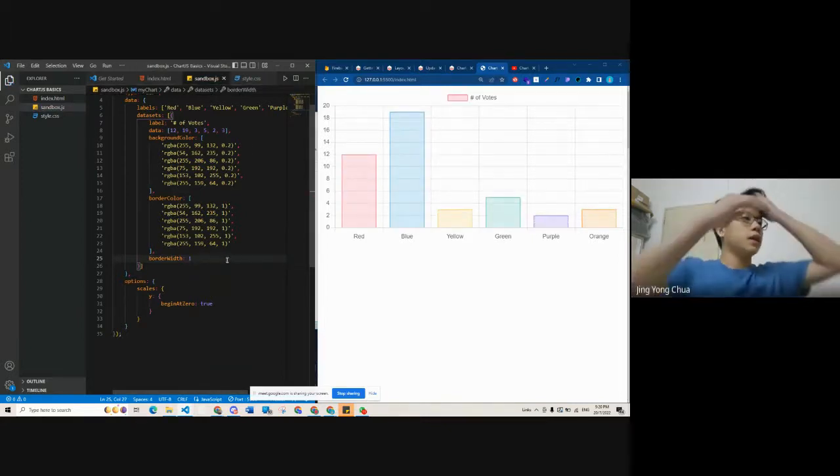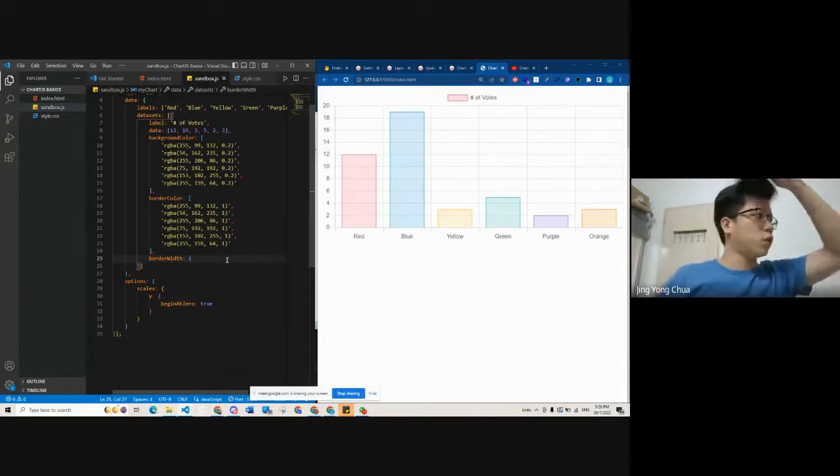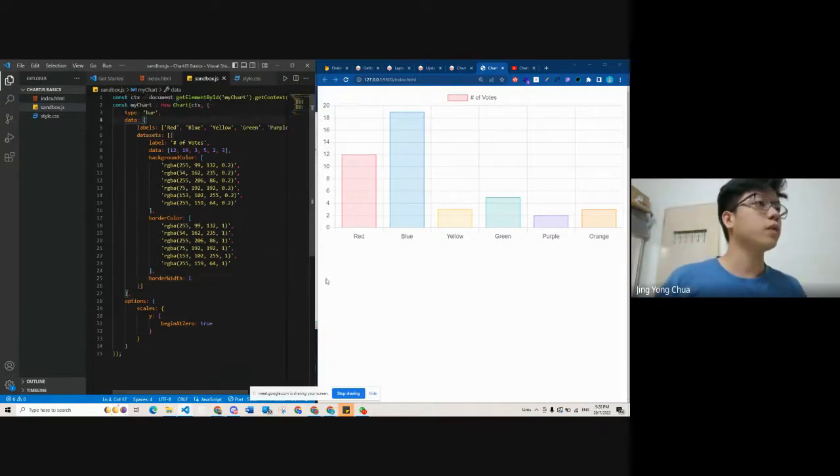Okay, so I think let's try to make this a bit more interesting. What we can do is try to add new elements. Let's say I want to put in 2 buttons, right? One button to add in a new value, like here, this is the data.